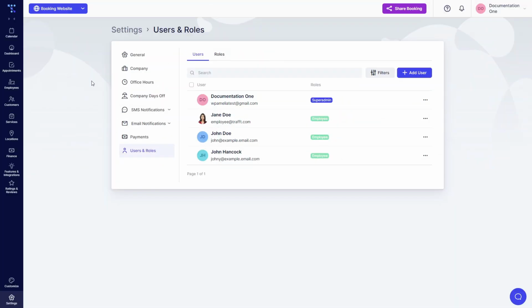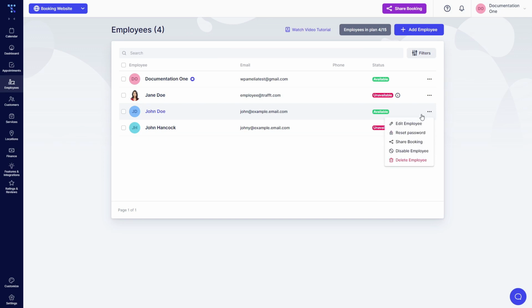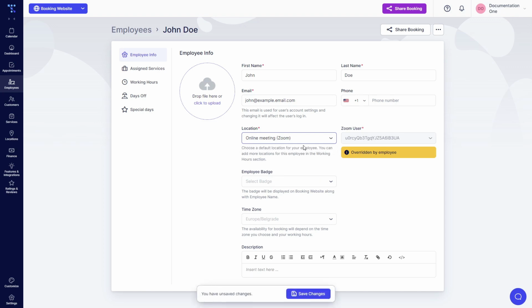So back in the admin's portal of Trafft, you can click on Employees and edit John Doe. Now, as we can see, the location is currently configured for office, which is a physical location. So I need to click here and enable online meeting Zoom. As you can see, Zoom user is encrypted in here and it says overridden by employee.